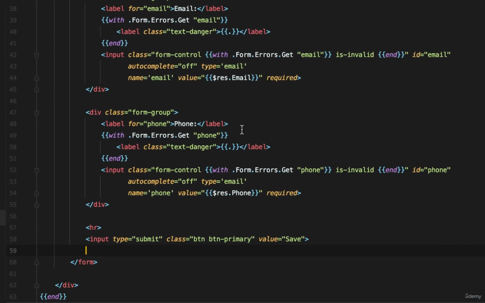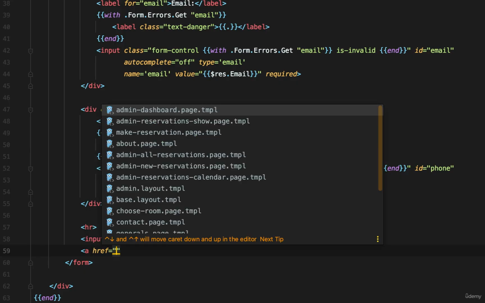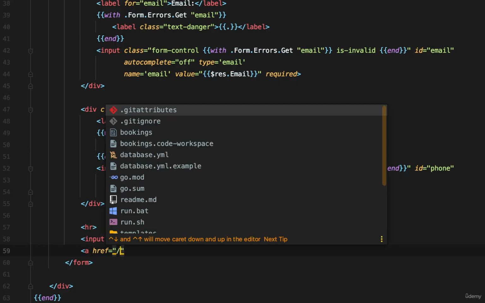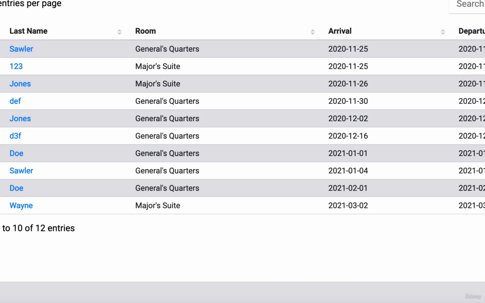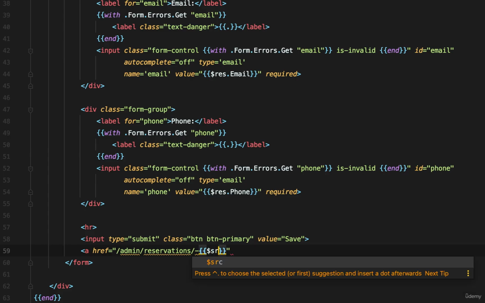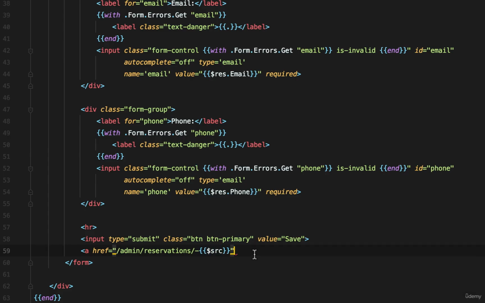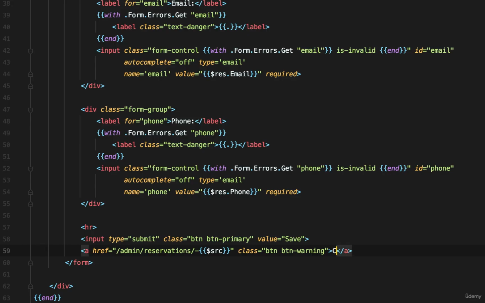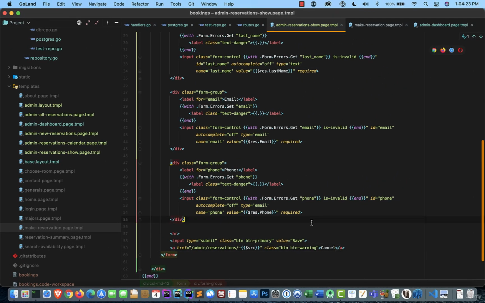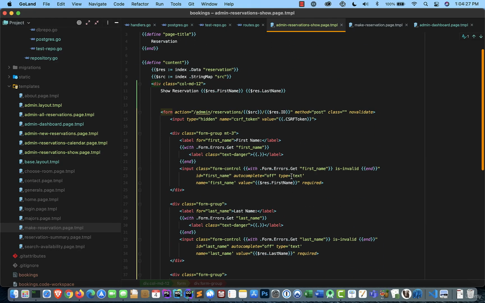So I can actually create a cancel button just by saying href equals, and I'm going to go to admin reservations, and then just put in my source variable. Oh, sorry, reservations, dash, and then my source variable, which is either new or all. And we'll just make this look good. Class equals button, and I'll say button warning, just to give it a different color, and put cancel here. So that hopefully will work. I think I have everything in here the way it should be.